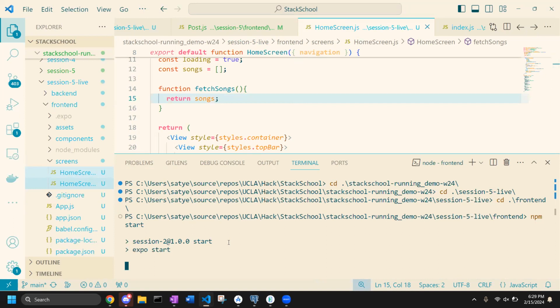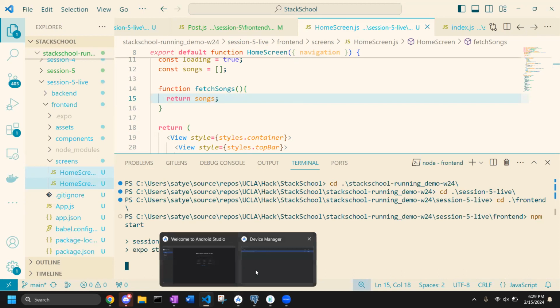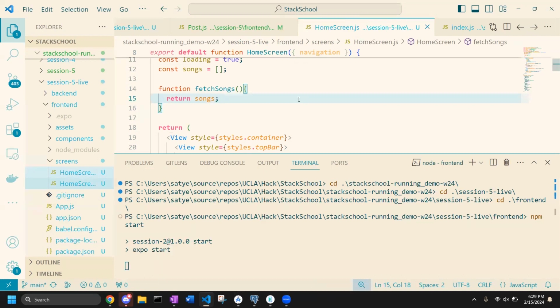Since I'm on a Windows machine, I have to use Android Studio. I'm a Mac person. But everything should be running. Once this gives us the green light, I'm going to select the Android option. Just give it a second.